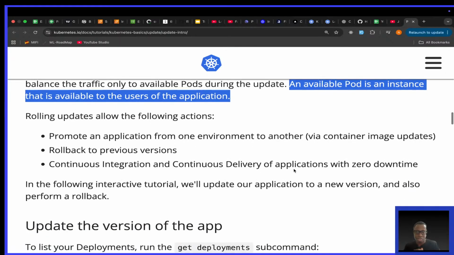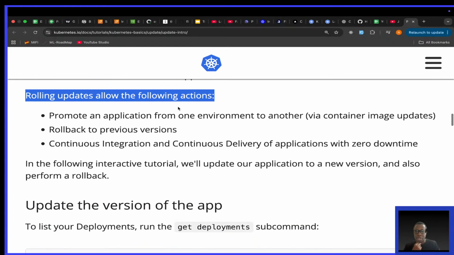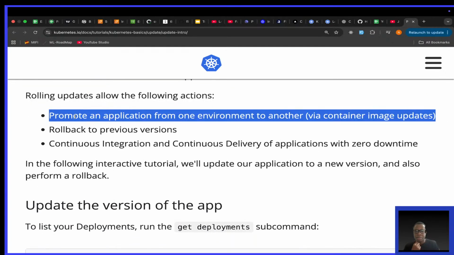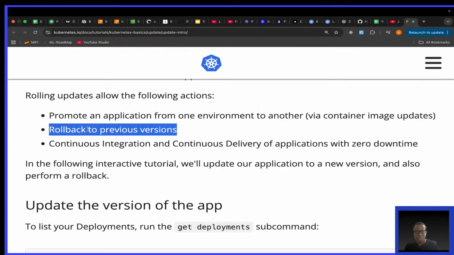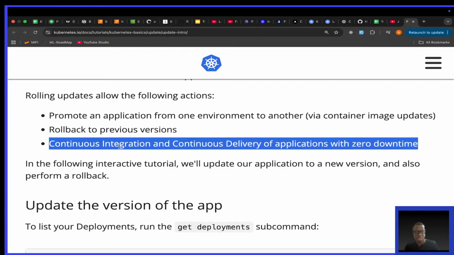Okay. Rolling updates allow the following actions: promote an application from one environment to another via container image updates, roll back to previous versions. Okay. Continuous integration and delivery of applications with zero downtime. Okay. So if you've heard about CI/CD, yeah, this is it.